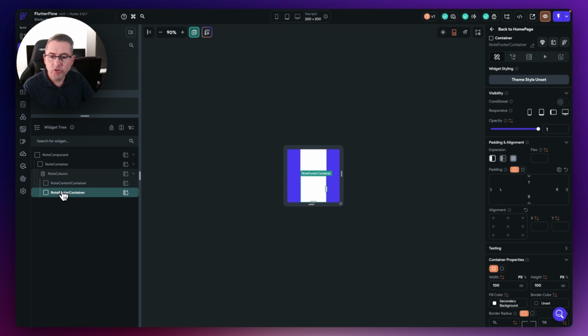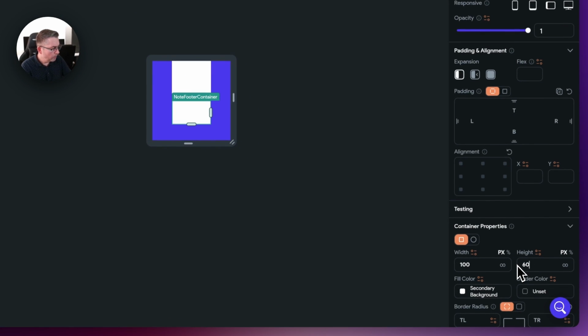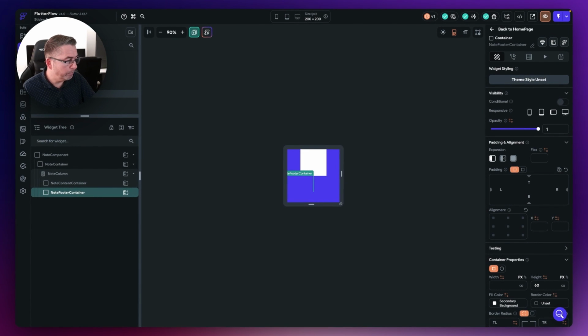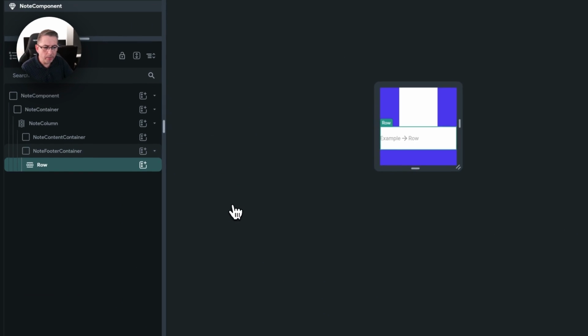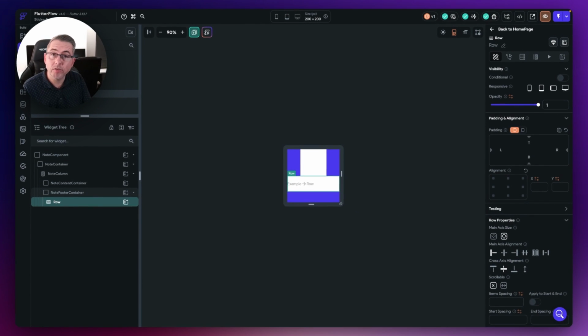Now let's just fix the size of the note footer container. So this one is going to have a height of 60, but we can get rid of the width. There we go. And in a second, we'll add another widget in there, which will then expand that out. So what we're going to do, we're going to put a row in here. So just add a row in, because this is going to contain the actual date that the sticky note was created. And then on the right-hand side, we're going to have some buttons that we're going to put in there to allow you to edit and all that kind of stuff.